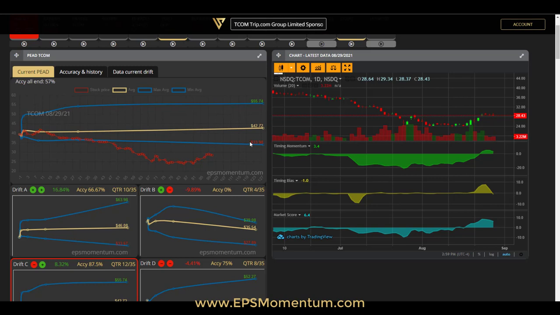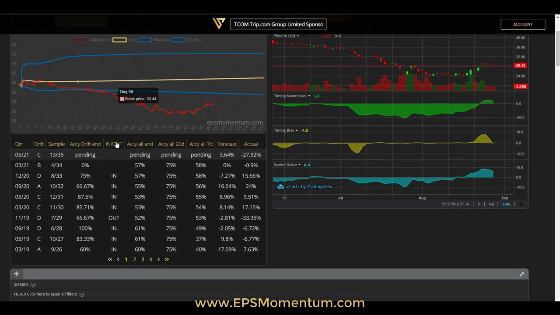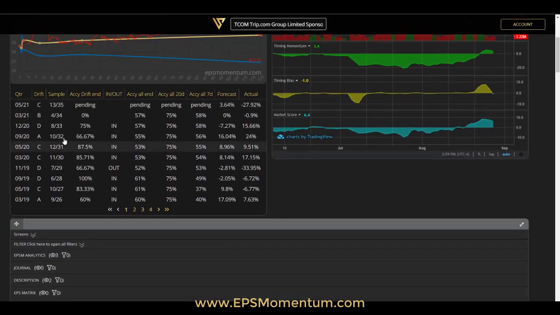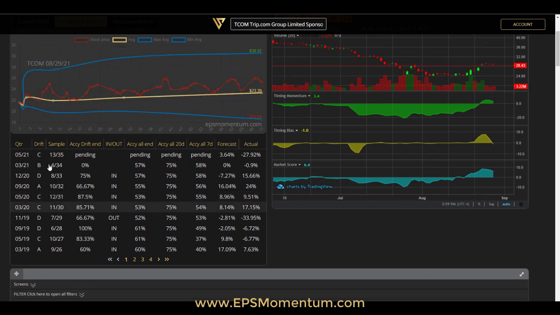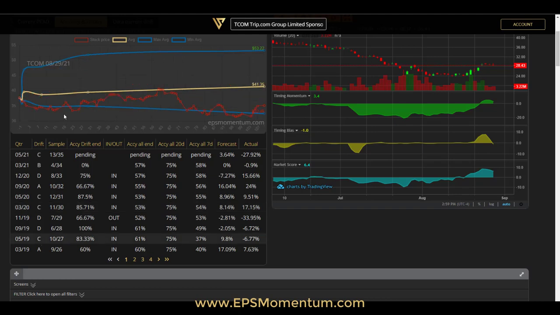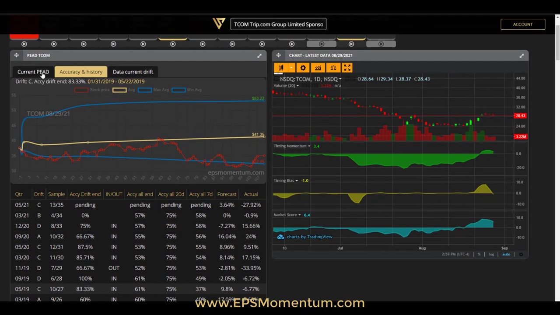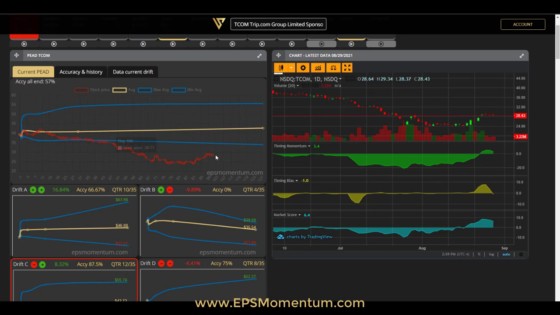And you can see in history all of the drift C. So we got drift C here, right, spot on. Actually, this one finished spot on. This one spot on, not too far as well. This one right there as well. So let's see how it finishes, but it looks like it might end up in the drift as well.